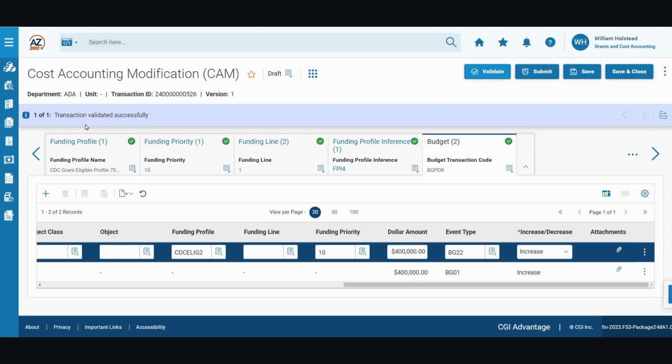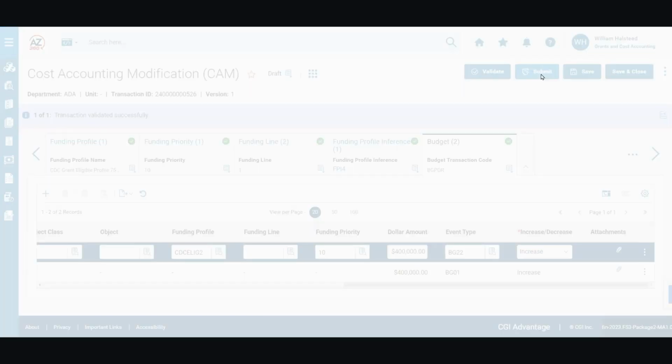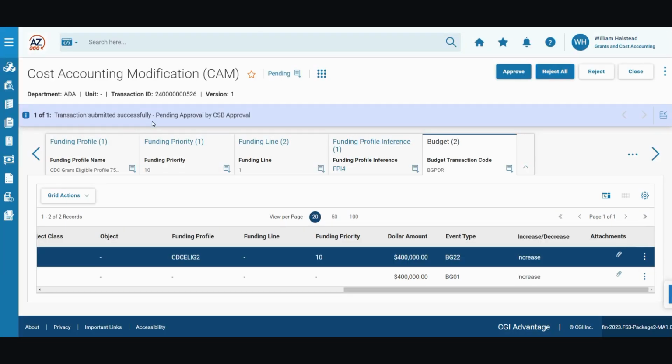Okay, the transaction has validated successfully. We will then submit the transaction to our next line approver. Okay, transaction has submitted successfully. We have completed the process of creating and submitting a CAM transaction in AZ360.